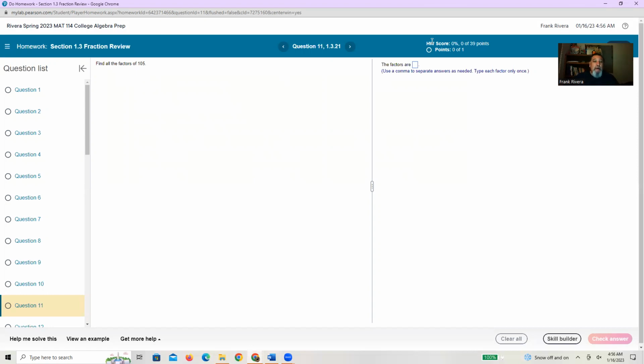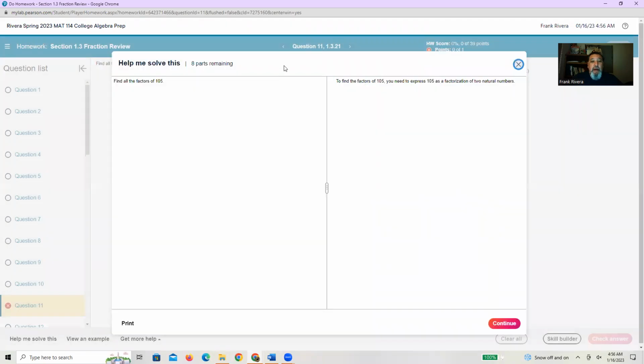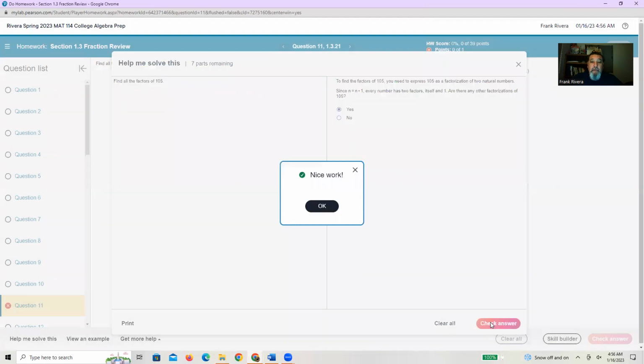But are there more? If you need help, if you go down here to the bottom left, there are basically 3 things that you can do for help. Let me show you each one. To help me solve this, we'll take the problem I'm currently working on, finding the factors of 105, and it's going to interactively walk me through it. If I press continue, it tells me that since n times 1 is n, every number has 2 factors, itself and 1. Are there any other factorizations? I'm going to say yes. Check answer, and it says, nice, good work. So there are more factors.